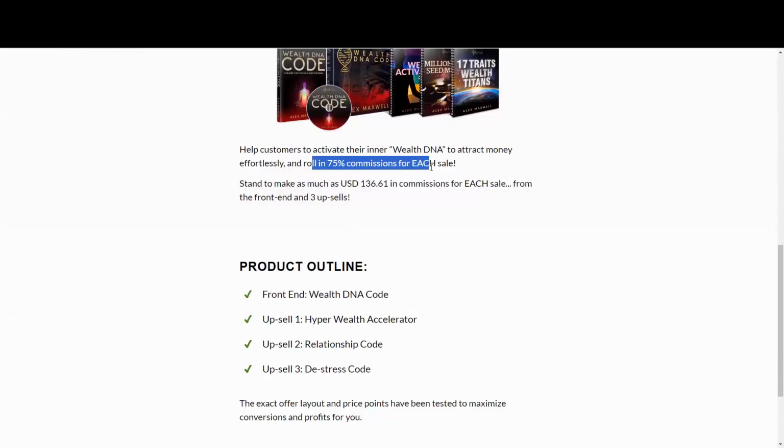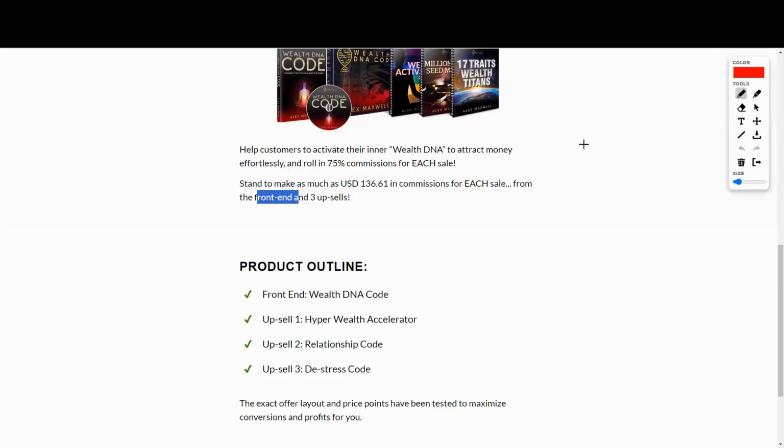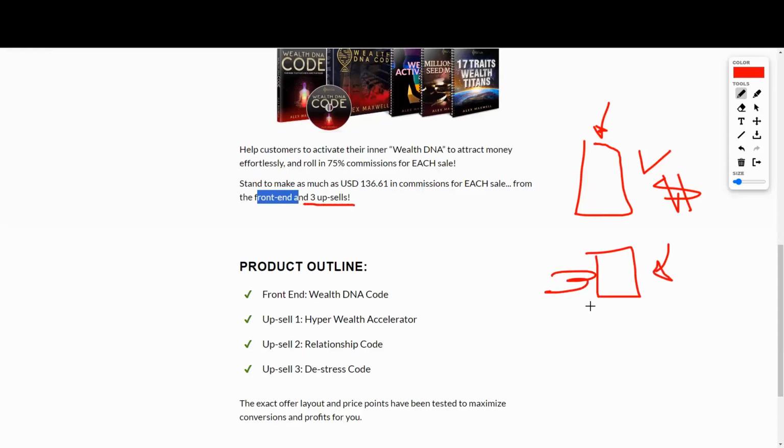Here, they're telling me that they're offering 70%, 75% commission for each sale. Right now each sale can be up to 136, because they have a front and 3 upsells. What does that mean? That people can buy one product, the one that they're going to see on the sales page. If they purchase it, you're going to be earning a commission, and they're going to keep offering other products. In this case, it's 3 of them, and you're going to be earning more commission.